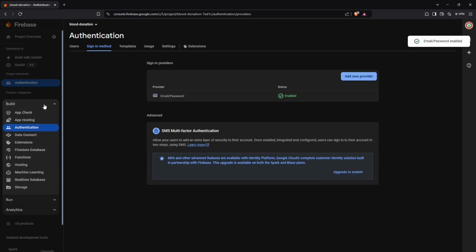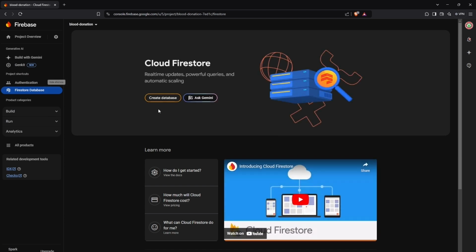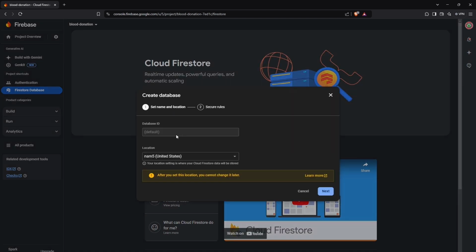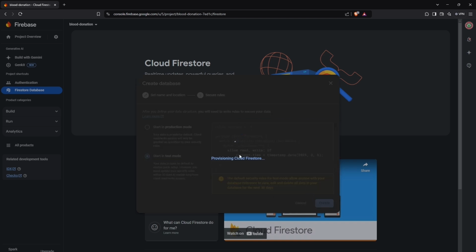I'm also going to click build again and click on Firestore database. We're just going to use these two for this tutorial. We could use storage as well, but that requires you to connect your credit card for the pay as you go plan. But for just this particular video, we're just going to use these two. So I'm going to create a database. I'm going to click next here. I'm going to start in test mode and click on create.